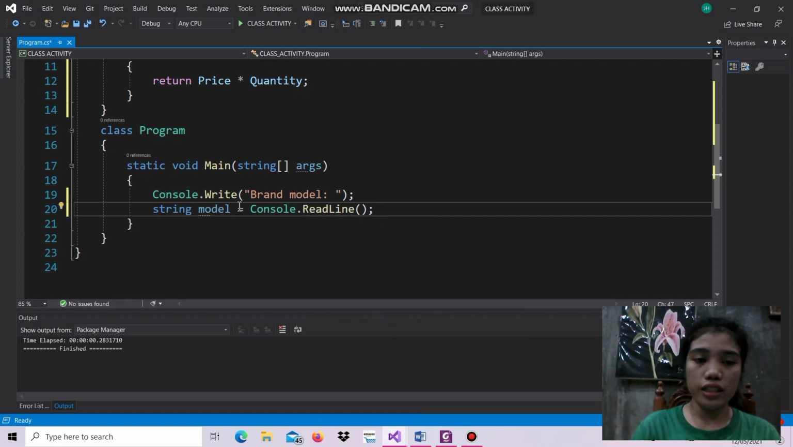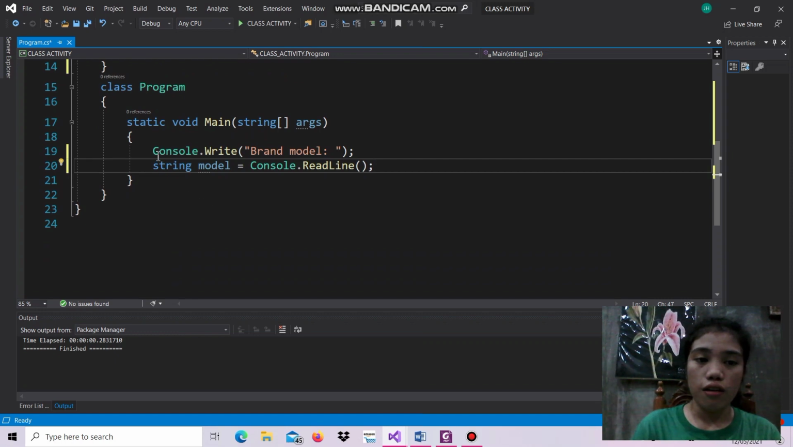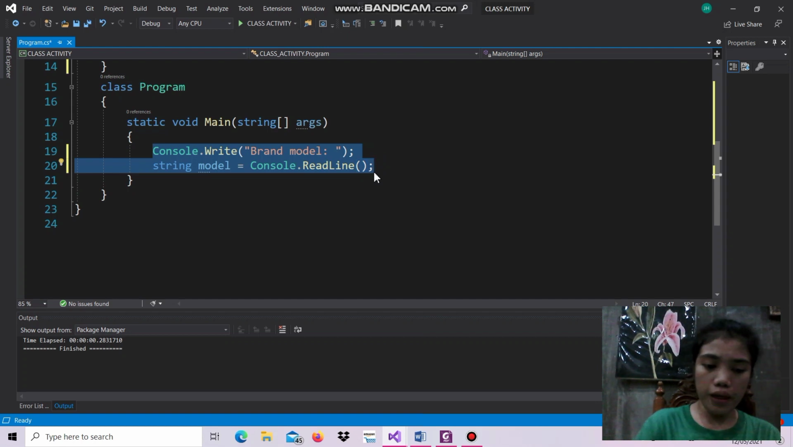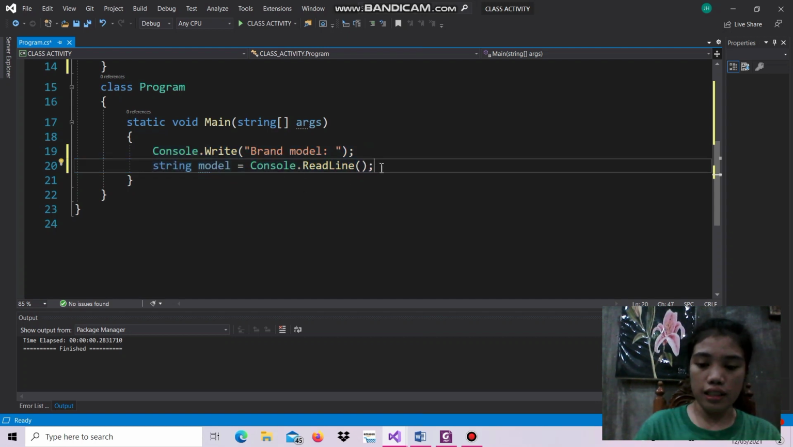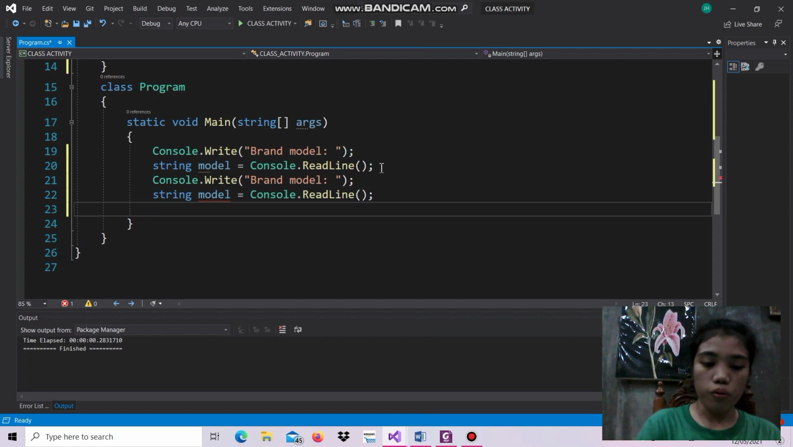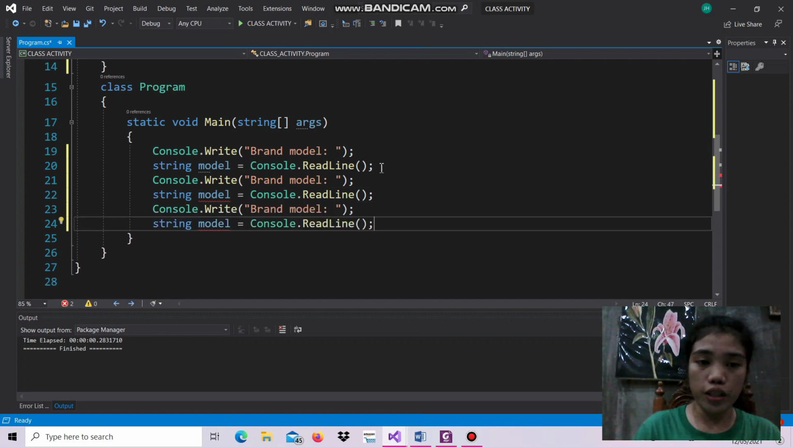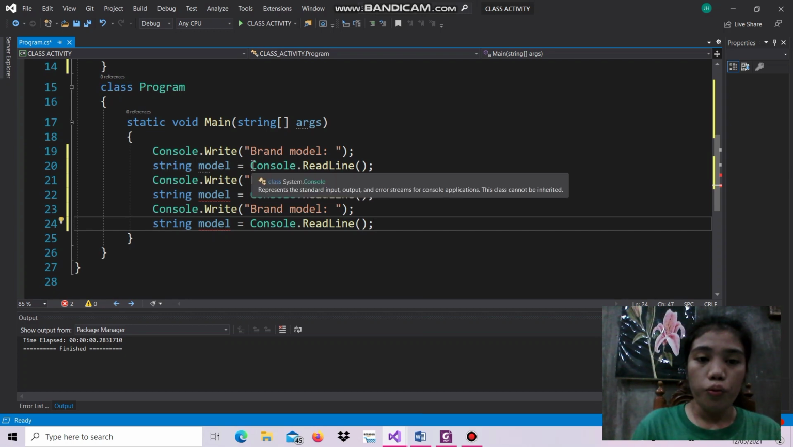So string model equals console.readline. In this conversion, we can now input information in the brand model. After that, for easier, let's just copy and then paste it, and later on we're going to change the information. So we ask the user about the brand model.